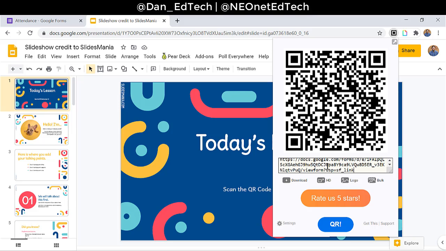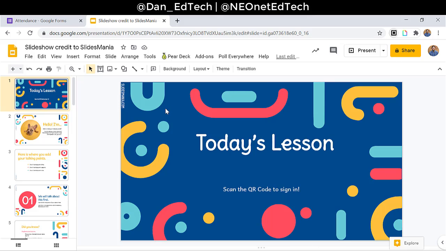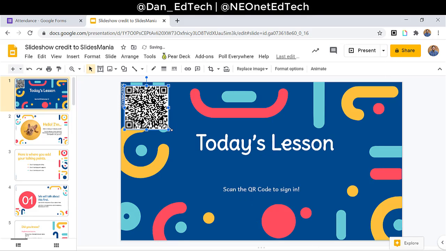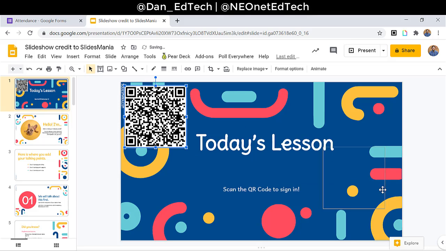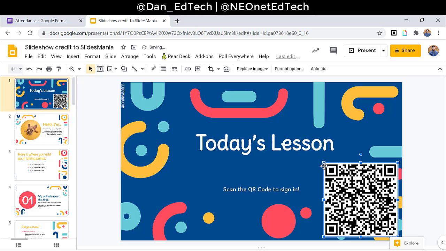So I'm going to go ahead and just paste in that Google Form link. And then I'm just going to right click on top of the QR code that it made for us, copy image, and I'll just paste it right over here on my slideshow. And here it is. It behaves just like a regular picture. So maybe I'll put it over here off to the side, and I can style it up however I'd like.